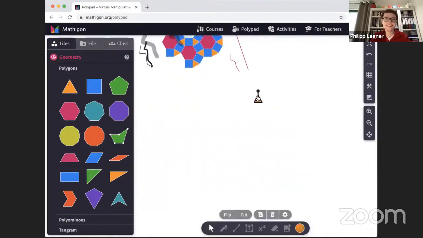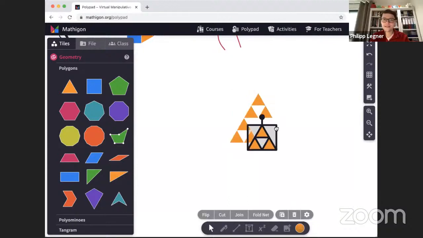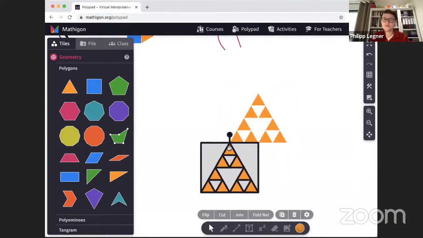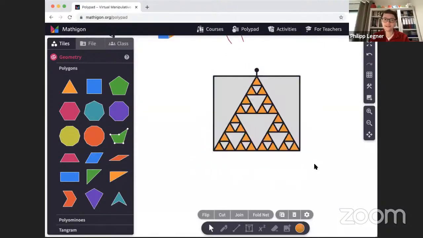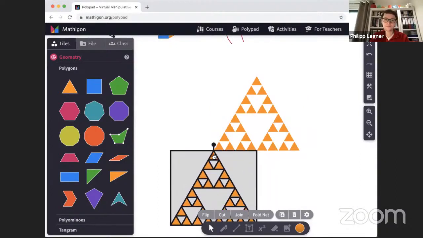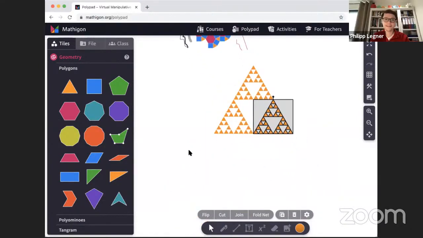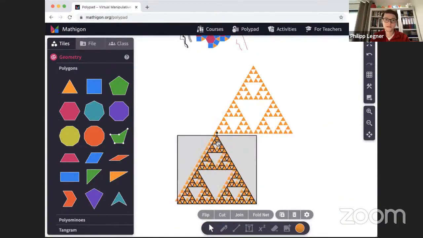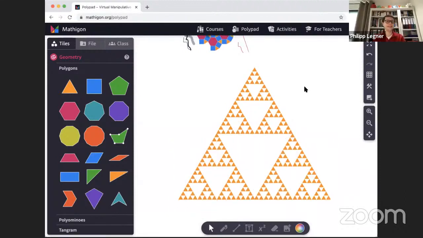So let's use the infinite canvas a little bit and maybe create a Sierpinski triangle. So I can just really quickly select and copy tiles, use the C key on my keyboard to create a copy of the current selection. And again, with just a couple of clicks, create a Sierpinski triangle like that. Here we go. And I think that's enough iterations for now.